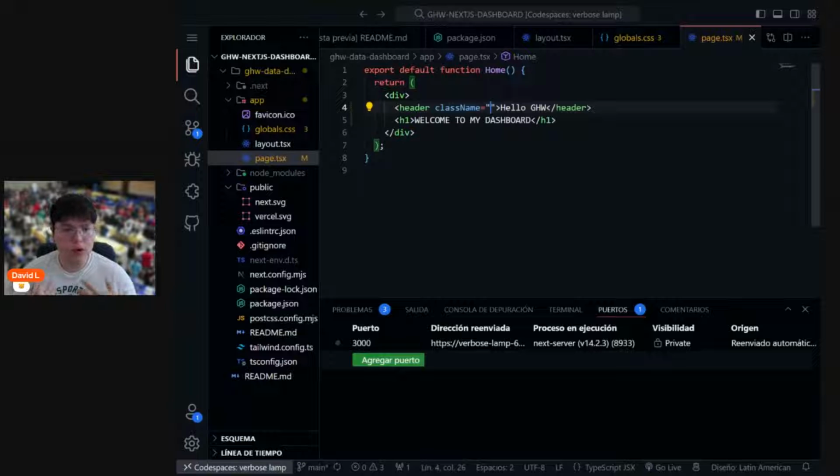So for example, if we want to make this a little bigger, it is super easy to learn. We just need to type text and the size of the text. For example, I want to make it 3XL. And now if we go here, we're going to see that Hello Global Hack Week has been modified, and that our welcome to my dashboard text has not.